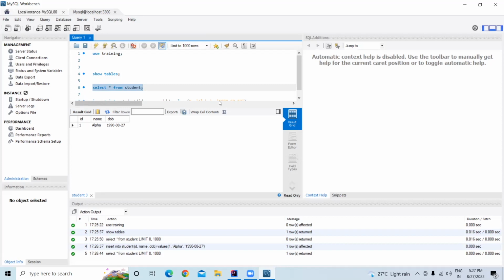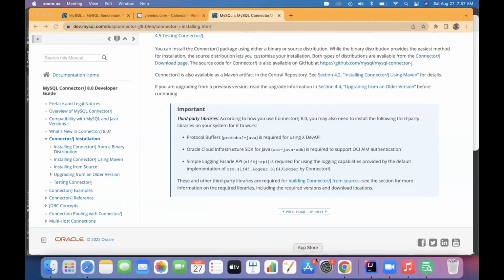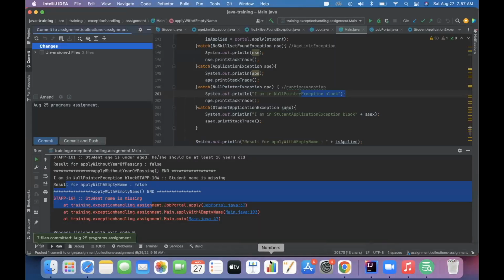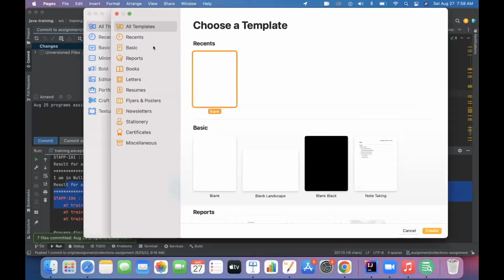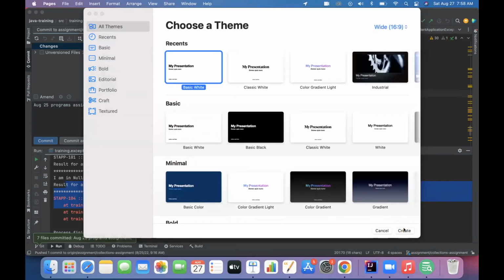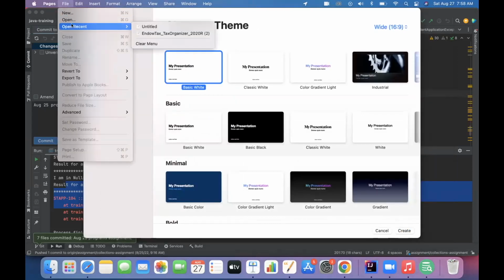Just one second. Let me take control to myself. Let me know if you can see my screen. Can you see my screen? Yes, sir.